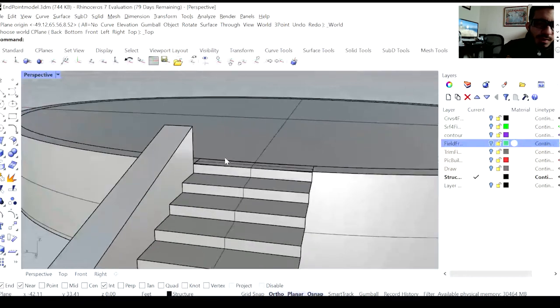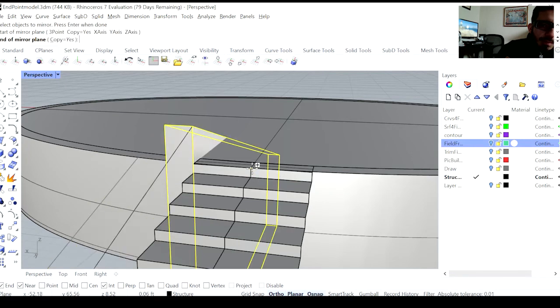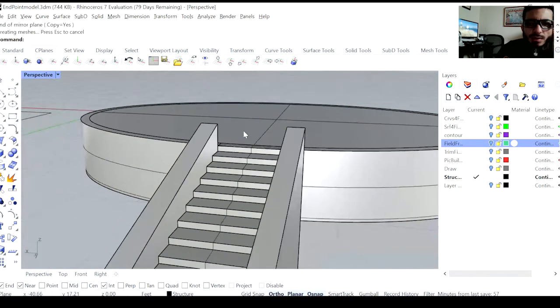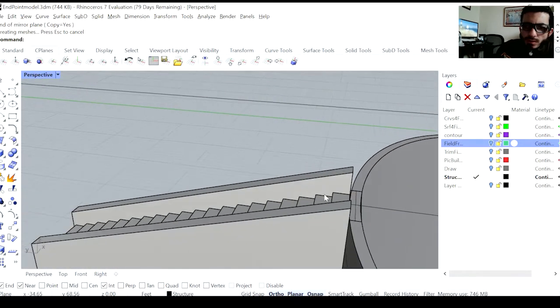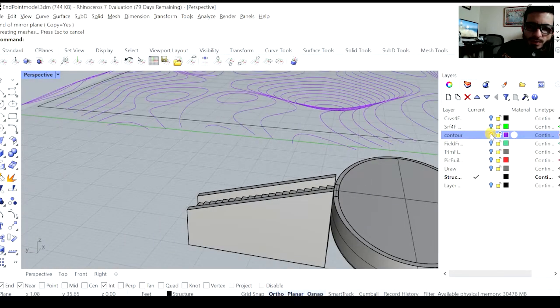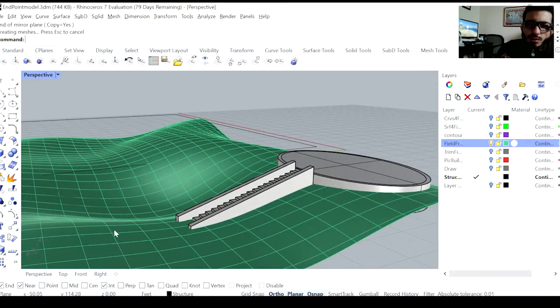Now we're gonna do a mirror. We're gonna click on this one, enter the middle point, enter, and that is more or less what we want. Okay, sure, we can always fix that with a sidewalk or something.